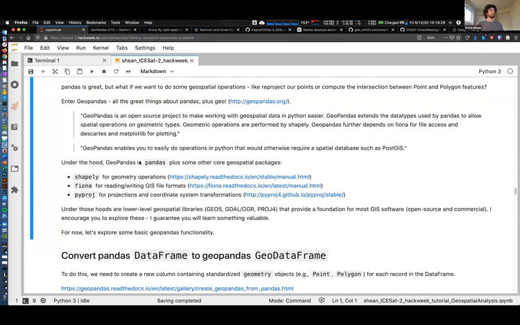So I talked about this earlier. Under the hood, GeoPandas is using pandas as well as some of these other libraries to do these geometry operations or reprojection.